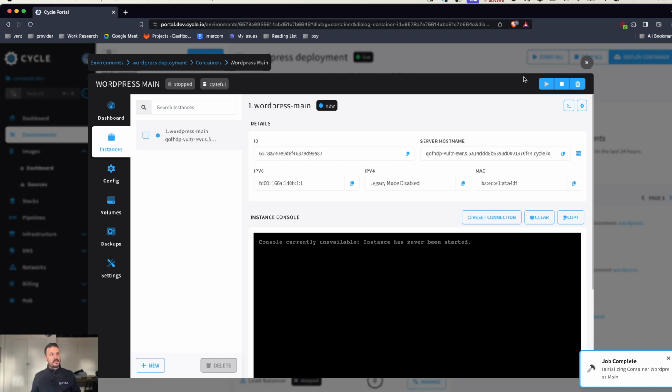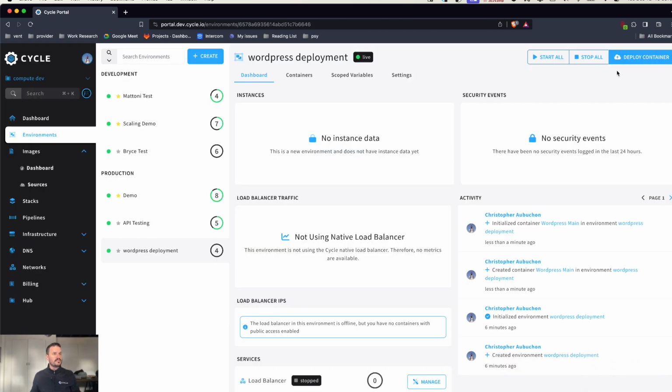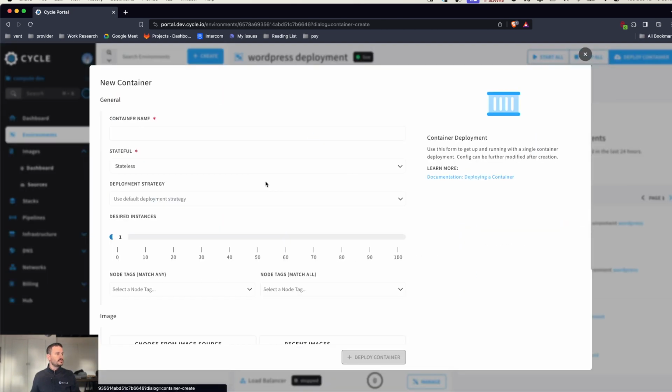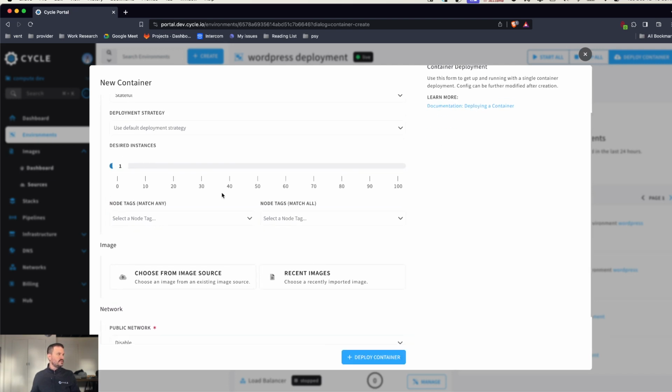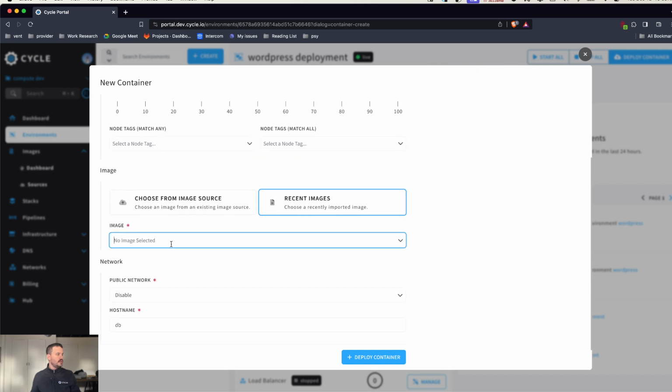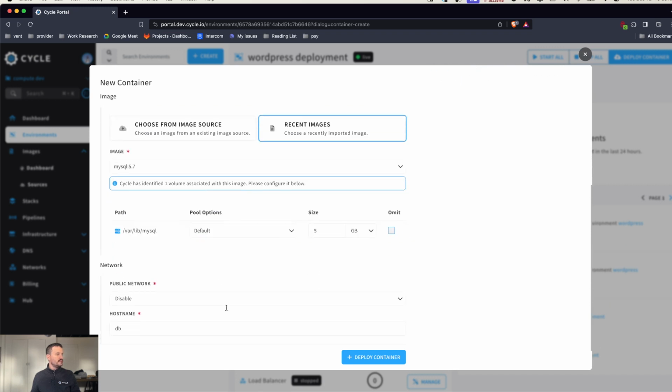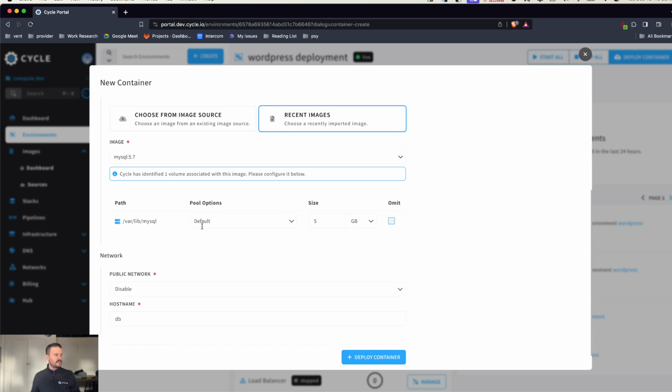And if I were to start this, it would fail. That's because WordPress depends on MySQL. And so we want to definitely get MySQL deployed here first. And we're just going to call it DB. Since we've already covered most of these, I'm just going to quickly go through this. I know that MySQL image here, you can see the volume. See, it shows up again, /var/lib/mysql.